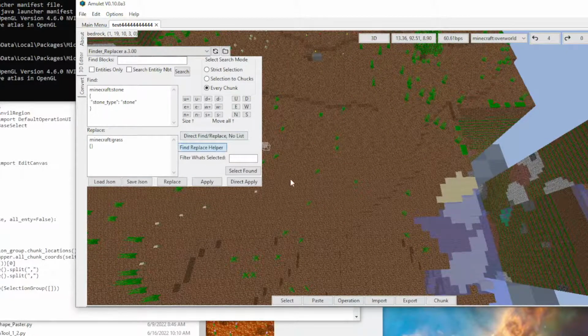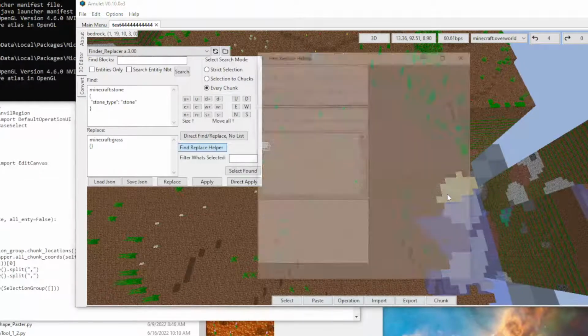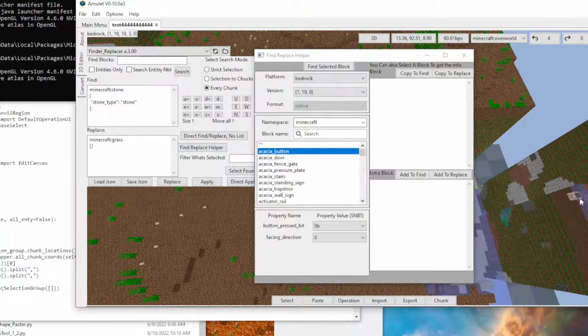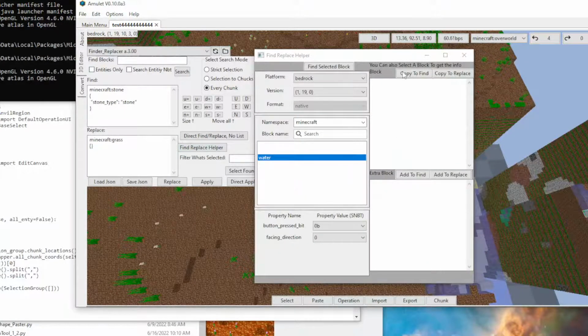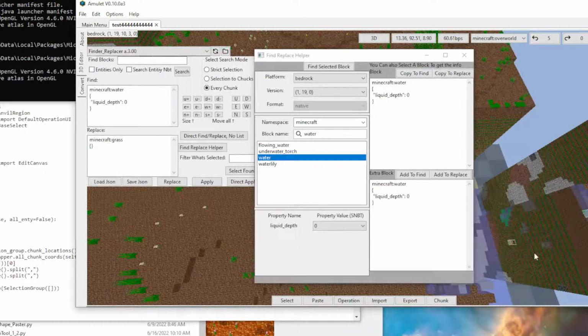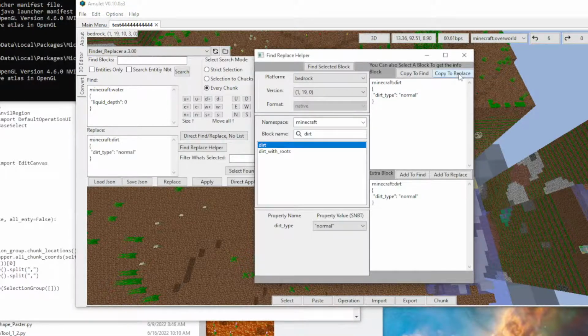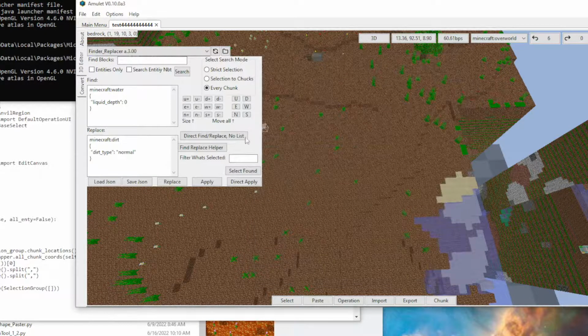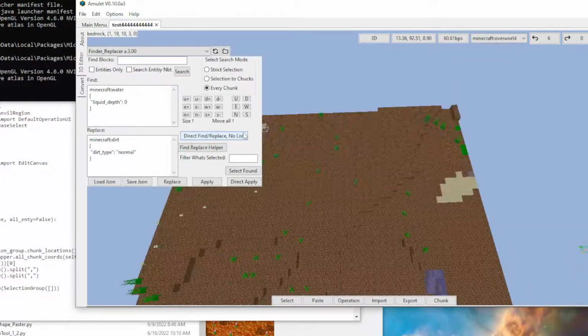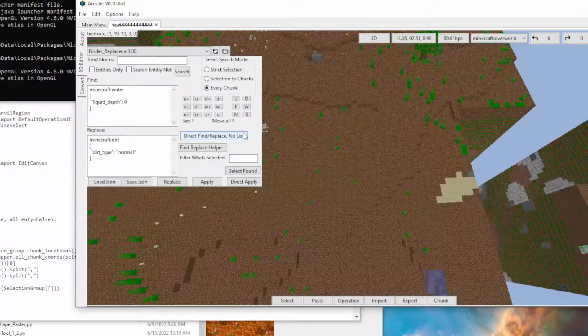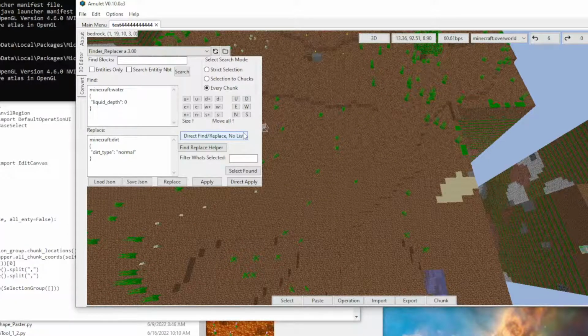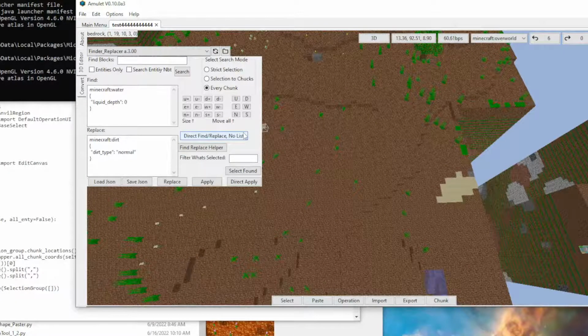I can go back to my Finder thing and I can say, okay, water, copy to find. I can go dirt, copy to replace. Let's see what happens. Water, depth 0, dirt, type normal. Is that what I want to do?